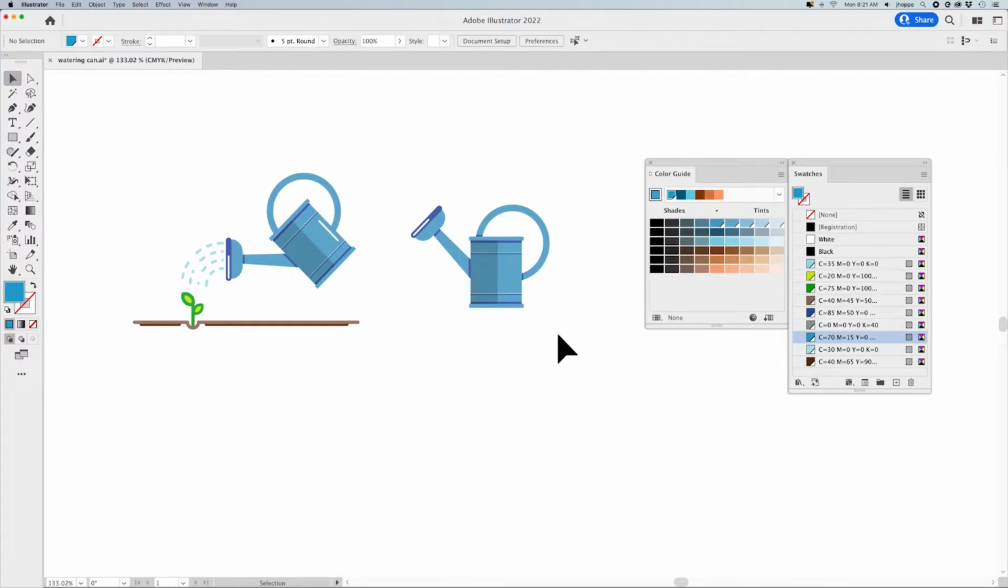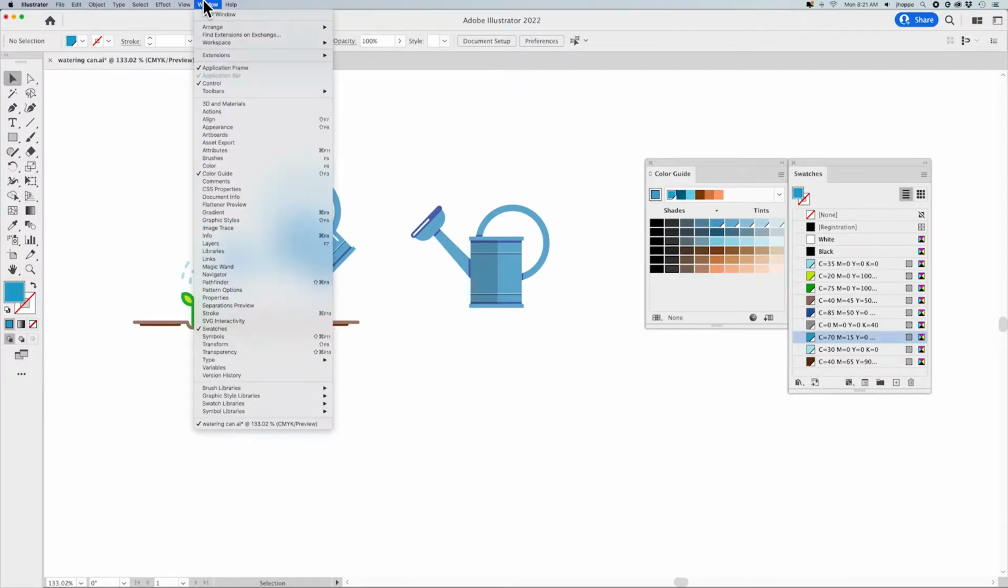You may be saying, okay, what's the color guide? Or, yeah, I've used that before and it doesn't really do that much, or I don't understand it. Well, first of all, let's get the color guide happening. Go into the Window menu, call up your color guide.